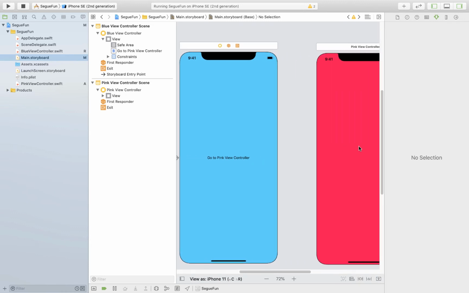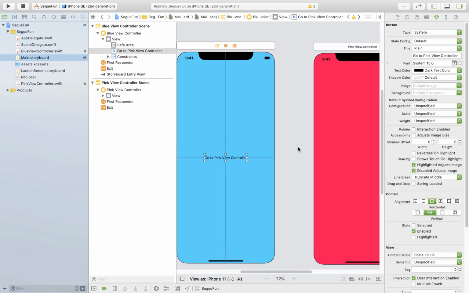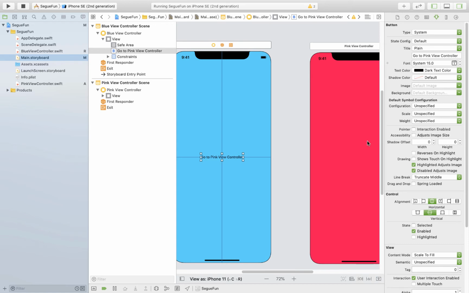Okay, great. Now, when the user clicks this button, we want to bring them to our pink screen. So here's what we're going to do. We're going to hold Control and click on our button on our blue screen and drag over to anywhere in the middle of our pink screen and let go. And it's going to say, well, what kind of segue do you want? How do you want to transition when this button is clicked from your blue view controller to your pink view controller? And let's just click Show.